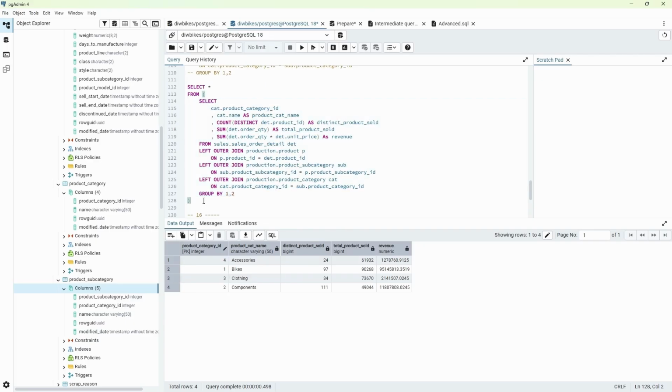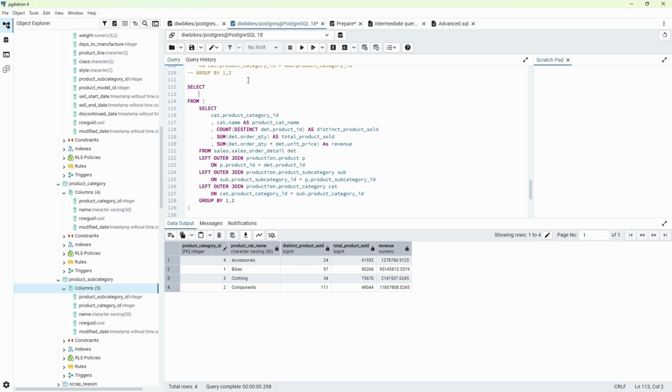Okay, you can see now, let's run it. You're going to get the same result. Beautiful, guys. Now what this allows us to do is perform that average calculation. Okay, so we're going to say product cat name.